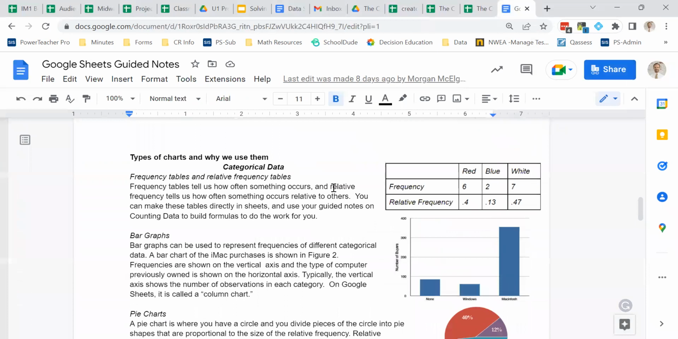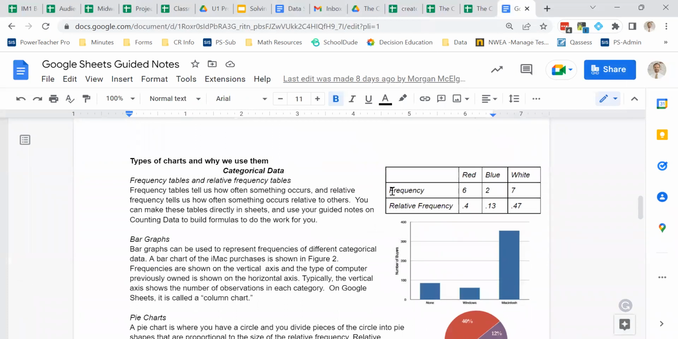And then the last representation of categorical data is the frequency table. You've already seen the video on how to build frequency tables. Ask your teacher if you're not sure where to find it.